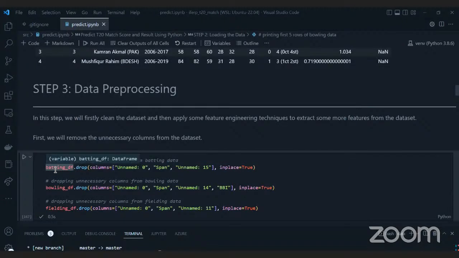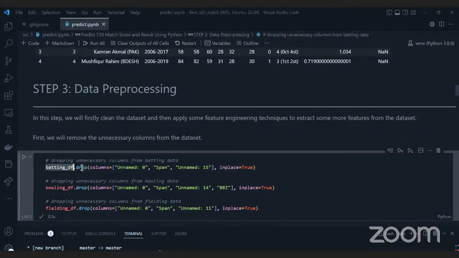The syntax for this is pretty simple. We have the data frame object, then we use the dot drop method in order to remove these columns. We provide the columns in the form of a list, and the inplace equals true parameter simply says that whatever changes we are making here are to be saved directly in the data frame. If this had not been here, we would have received a different data frame object, which would not have altered the original batting.df data frame object, but would have simply created a new data frame object. Now here we are simply making a change to the original data frame object.